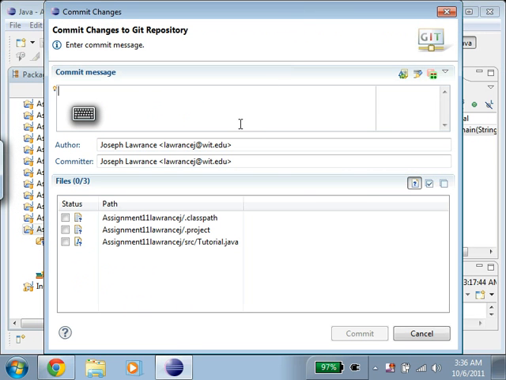And I'll just say, this is my awesome code. You might want to have a more informative commit message. Now, we can't commit just yet. We need to select what files we want to commit. So I'm going to select all of them, and then I can now commit.